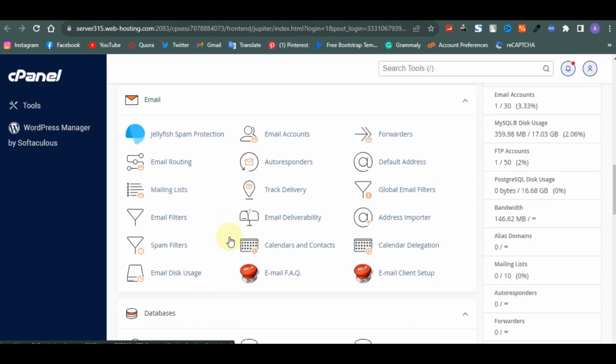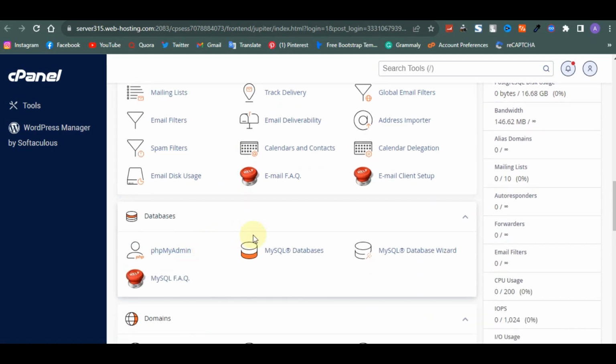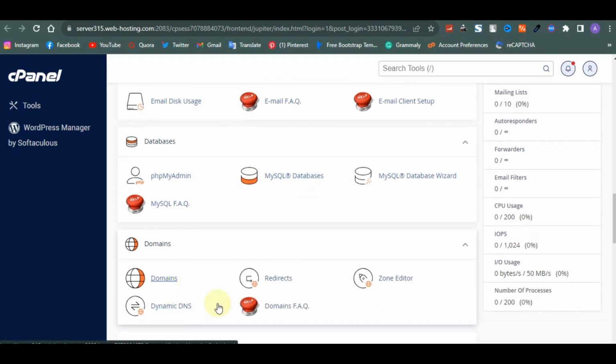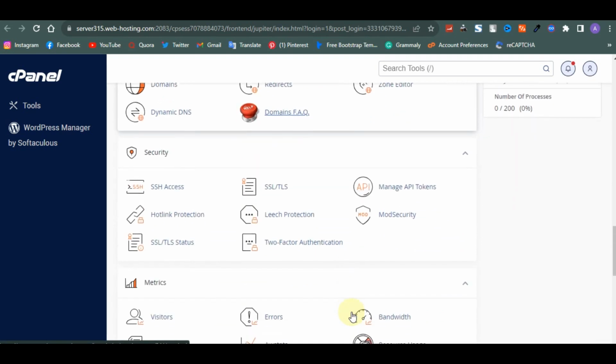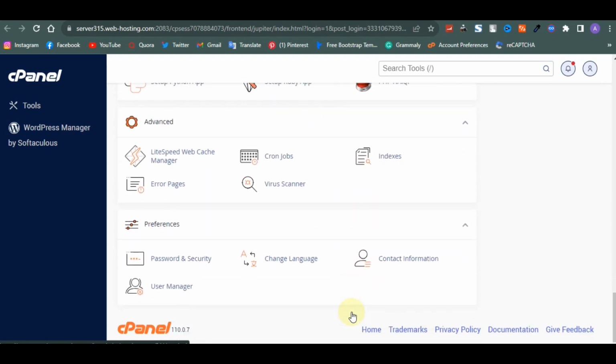So you want that to be where customer or client can reach you. So that's what you want to do. You also have PHP admin in case you are developing a script website. Then you have your domains, redirects, zone editor. A lot of all these things here are actually useful if you're building your website.